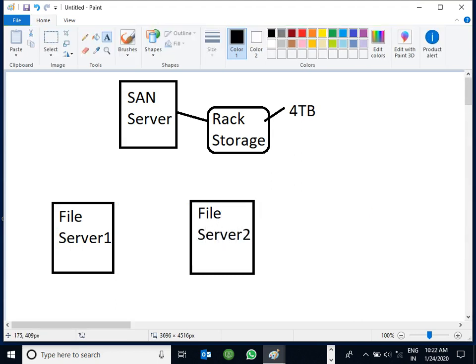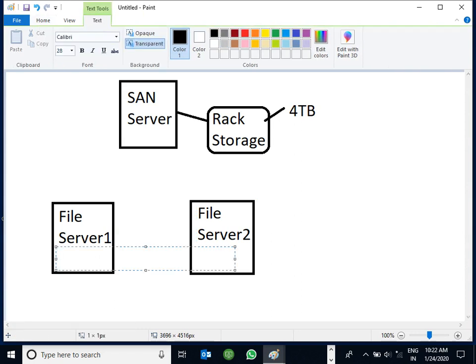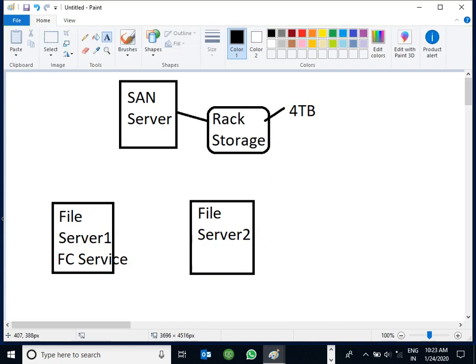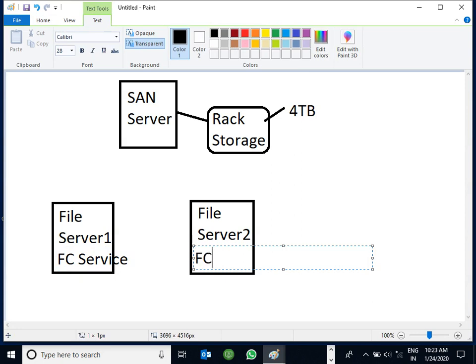I can install failover clustering services on both the servers. So FC services I can install on these. FC means failover clustering. Understand? Or should I write it in full? It's okay. Over there also I need to install FC services.